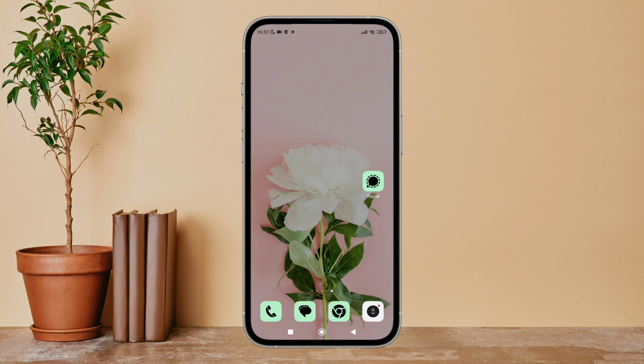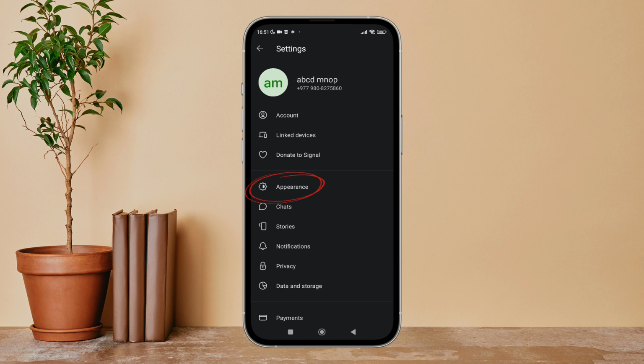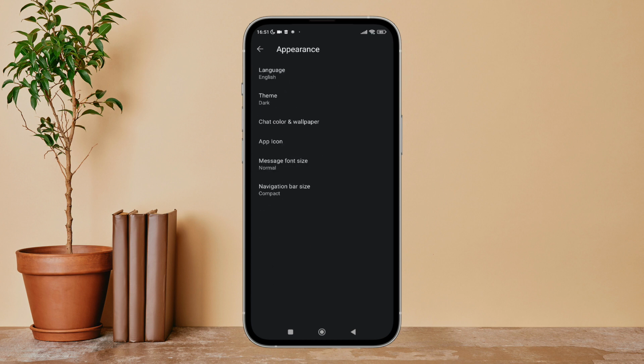Today, in this video, I'm going to guide you through how you can change navigation bar size to normal on Signal. So, let's get started. Firstly, open Signal app in a device. Then tap on three dots icon. Next, tap on Settings. After that, tap on Appearance.